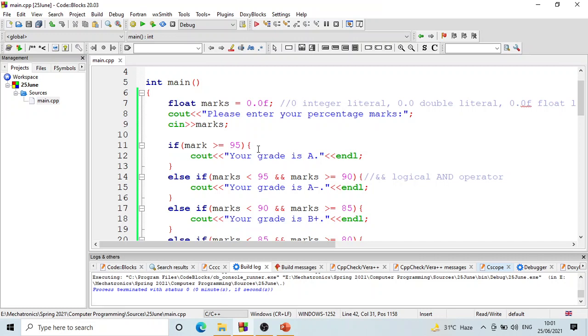Now, if you need to test multiple conditions, you have the option of using if else if. So there you can specify multiple conditions and then you're testing those conditions. If any of those conditions is true, you do something.